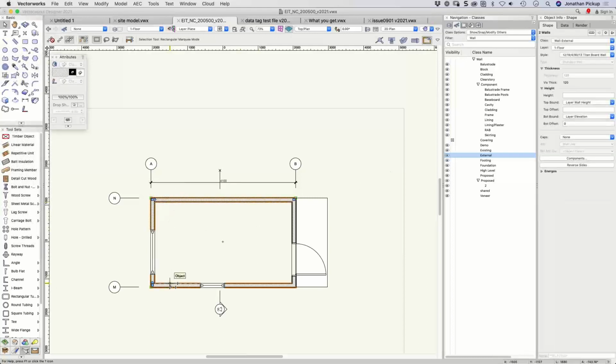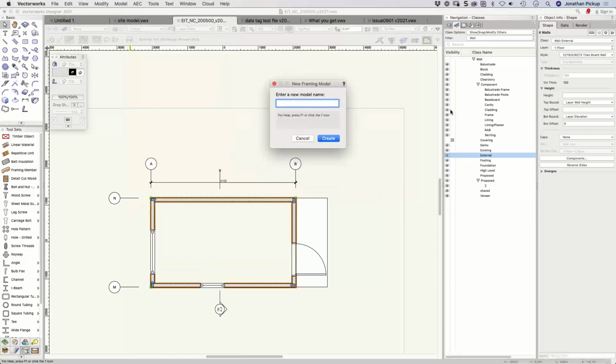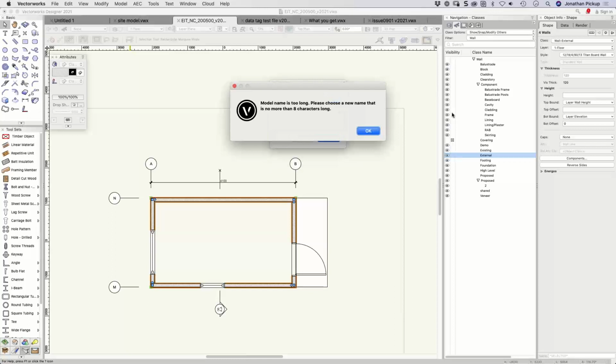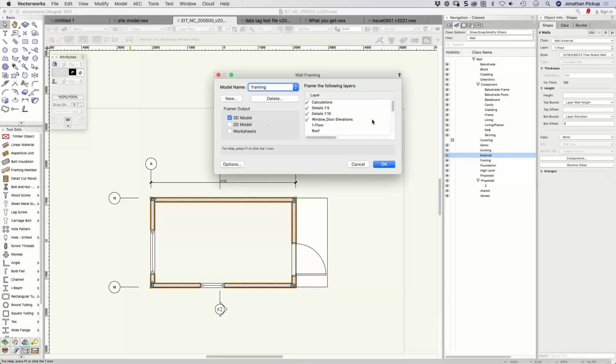Now there is an option in Vectorworks to create wall framing, which is what I thought you might be interested in, Gerald, was the actual wall framer. And it's this one here, the wall framer. And it will create joists, bottom plates, top plates. Let's have a look. So this is my new model name. This is my wall frame. Oh yeah, that's right. Limited to 8 characters. So old school. Okay, so the model name is framing.